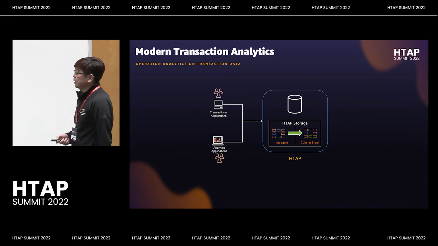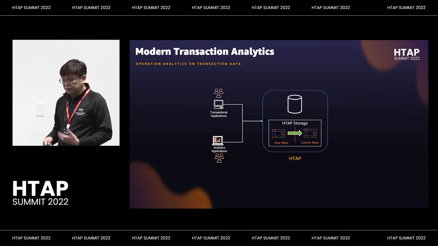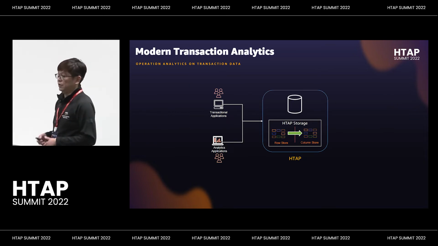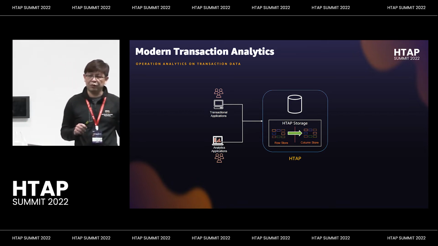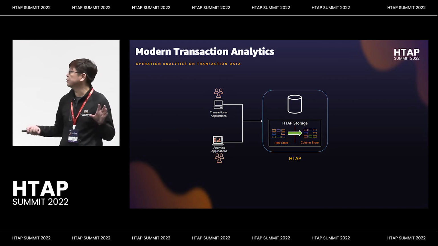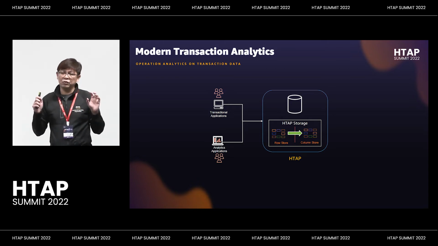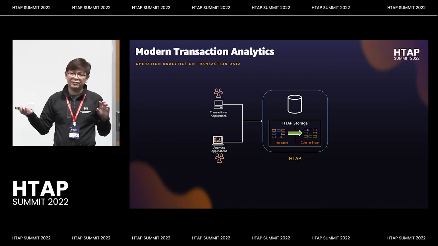So that's why we have these modern HTAP solutions. Instead of using memory, they have two different storage layers. You have a row store that replicates into a column store. When you run transactions, it's actually accessing the row store.